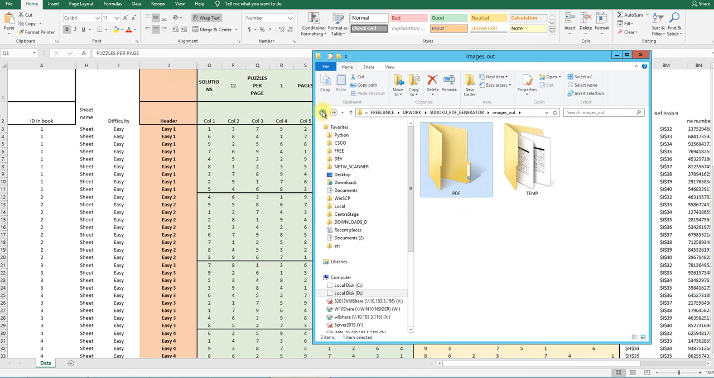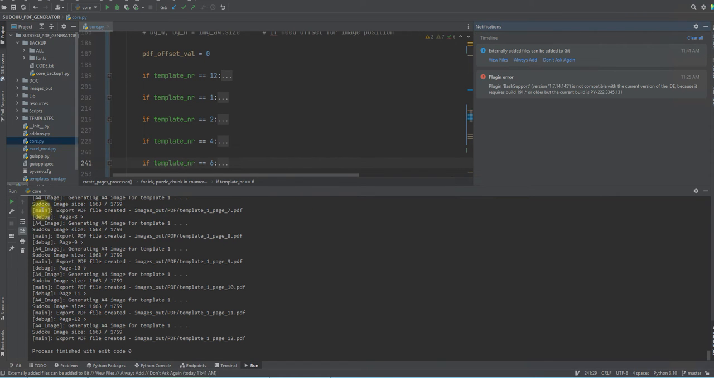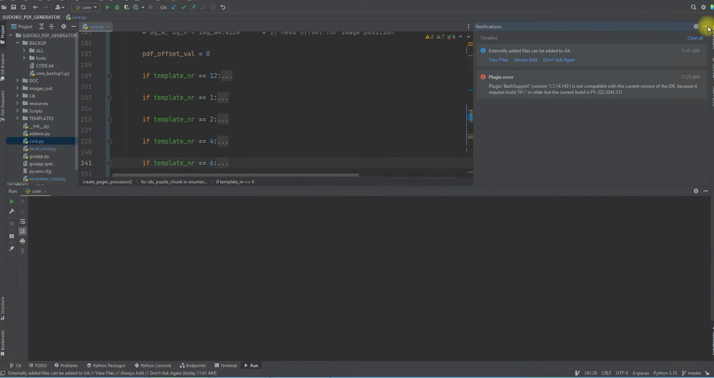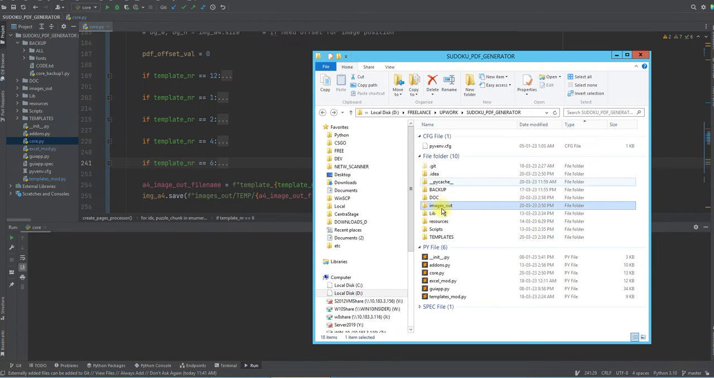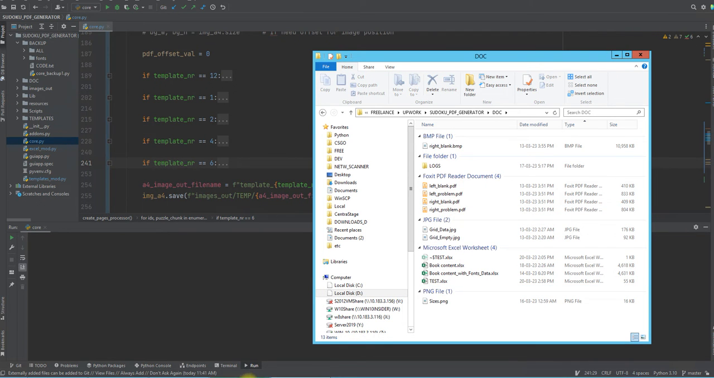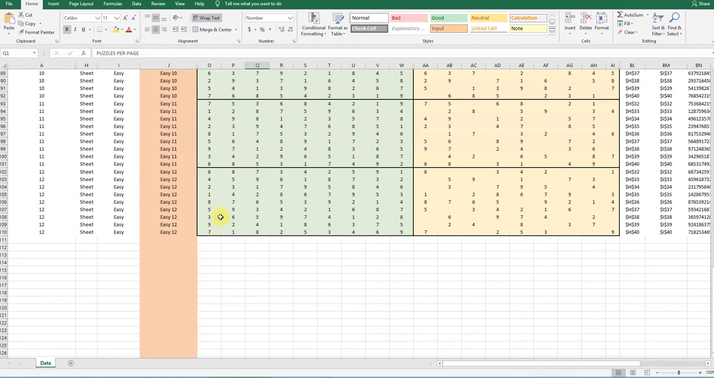So I have right here the project on my development environment. So let me close everything I don't need. I have the project, and basically we will have as input that Excel file, which I have here in documents. I just made another Excel file with some fewer Sudoku tables, so we can test quickly.